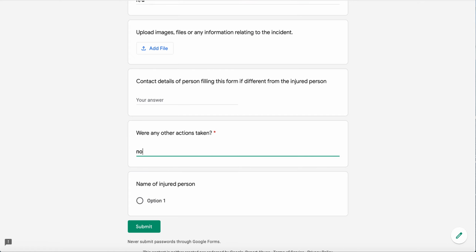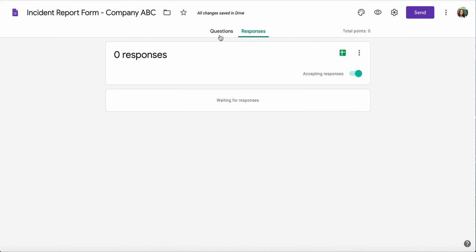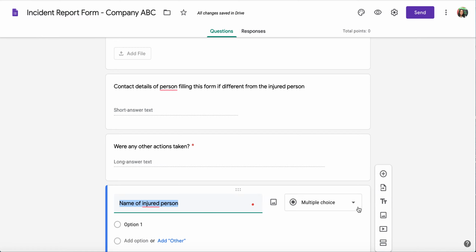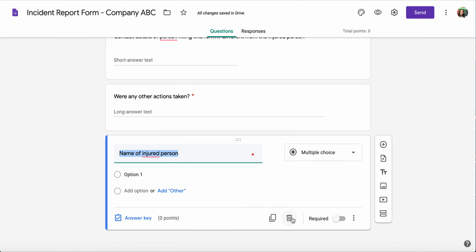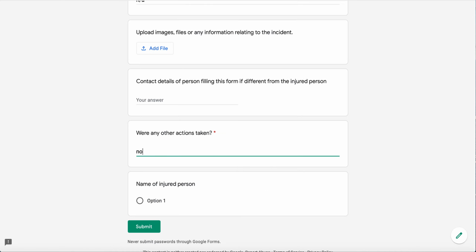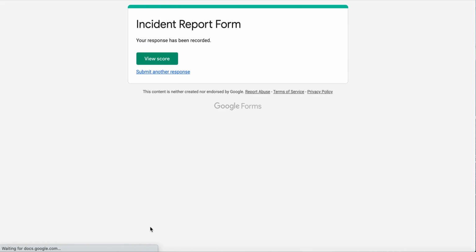Were any other actions taken? No. Oh, sorry, this is something I was adding on to the form. Let me go to the form. I'm going to remove it. That's what I was using to show you. If you want to delete a part of the form, you can come here, see the bin button, and just delete, and it comes off the form. Okay, so if I go back here, I'm just going to submit.